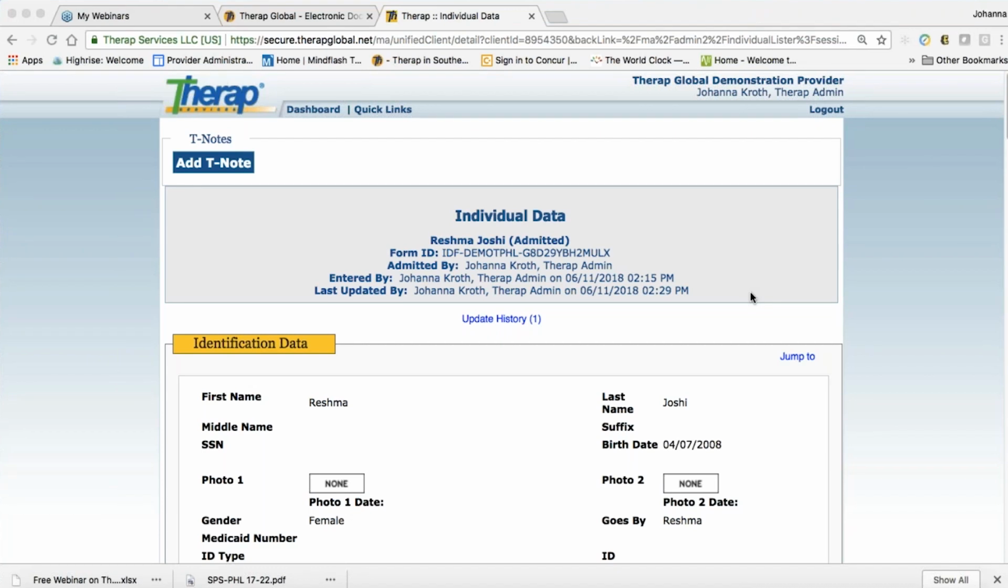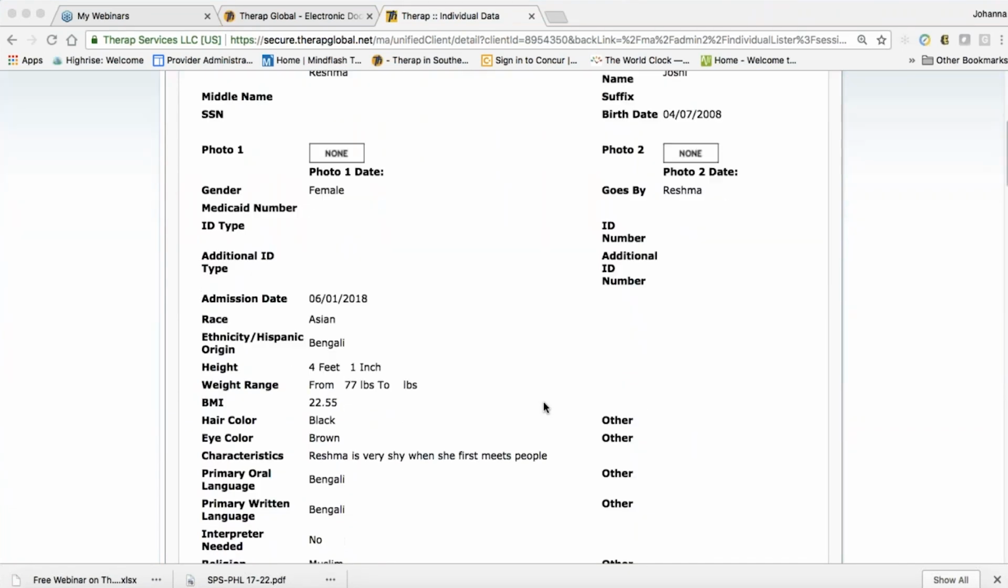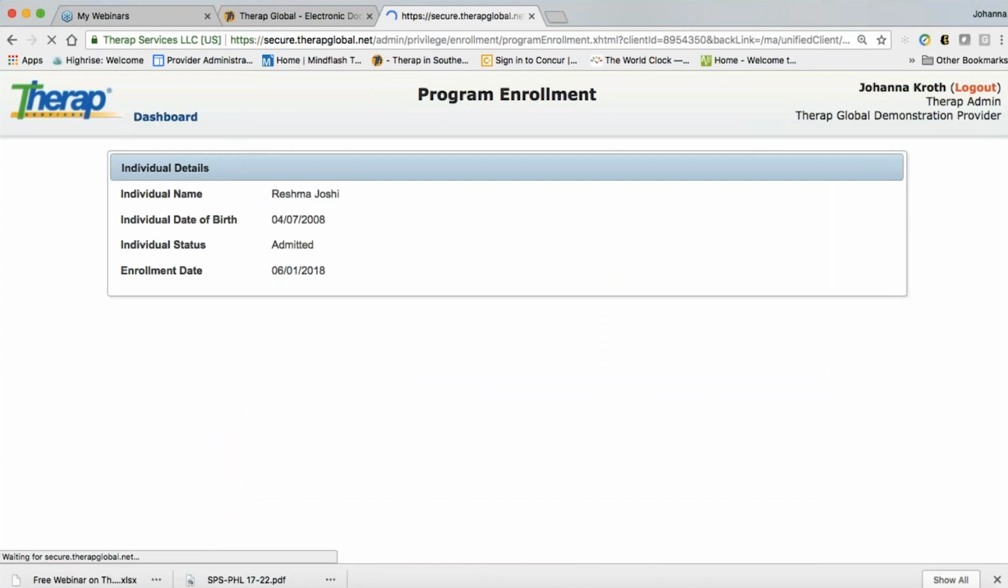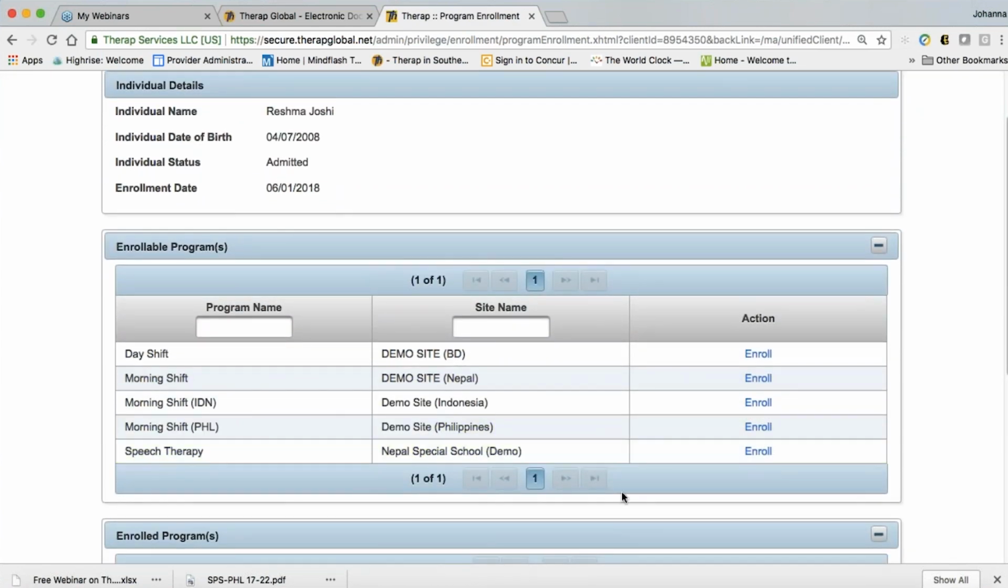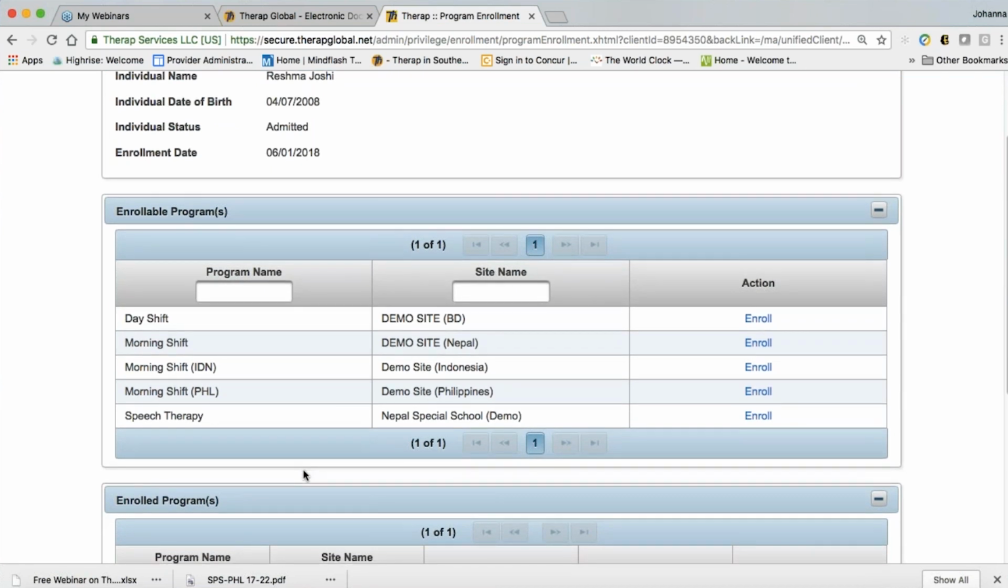So the next sections we're going to get into by clicking on the blue links that are in the middle of the form. So I'm going to scroll down to the first one. And this one says Edit Program Enrollment. So when I click on this, it's going to bring me to the section where it's going to list the different programs that I have in my system. Now, when you first set up your system with Therap, you would put in your programs or sites based on how things are set up at your school or at your agency.